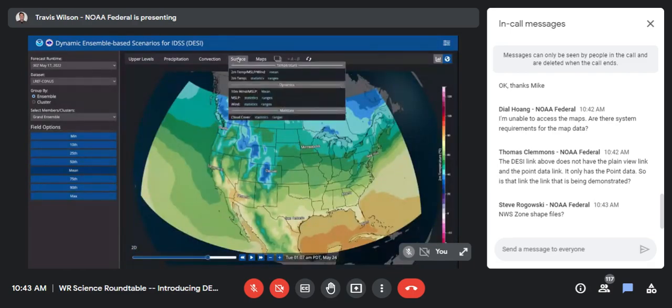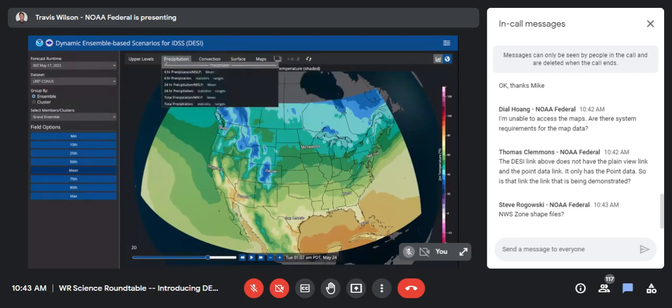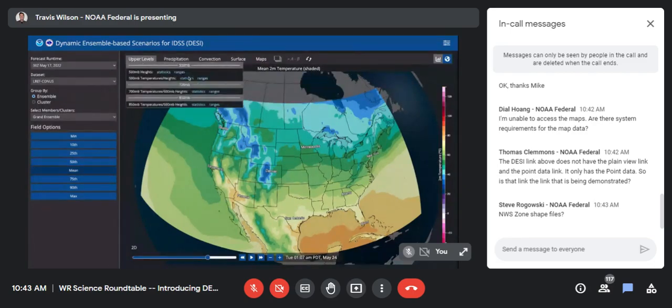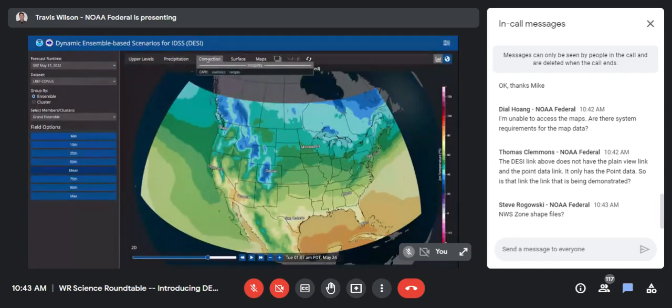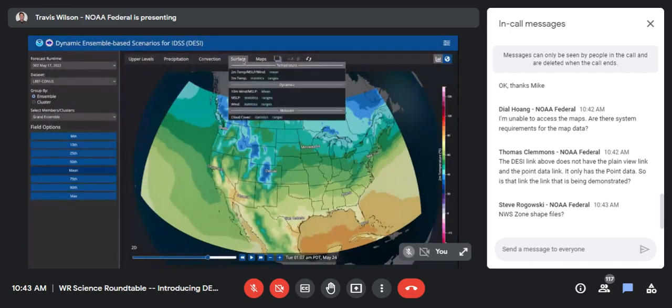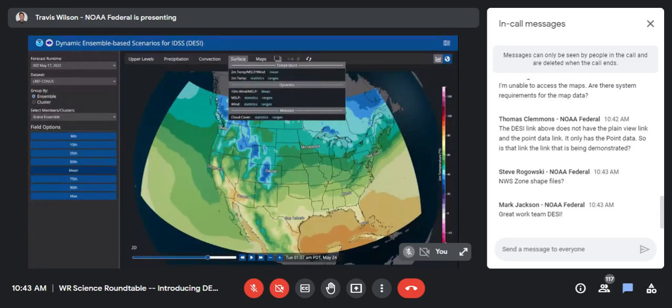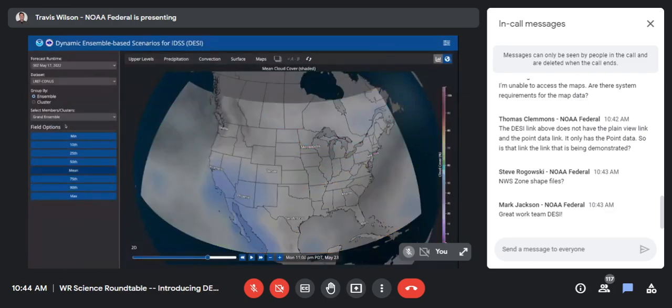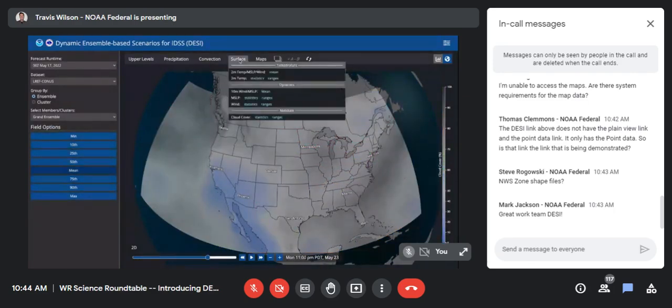Okay, and then I just wanted to focus on the different variables that we have here. We have some upper levels, precipitation, convective, and surface fields. We are missing some important variables like wind gusts and snowfall. And I wish we had it, but the only reason we don't have it is because we don't have the data. And if we had the data, it would be in DESI. But let's just set that aside for a minute. And I just want to walk through some variables real quick. So under here for cloud cover, if I press statistics, that's how you're going to get this widget over here with the min, the max, the mean, and the percentiles.